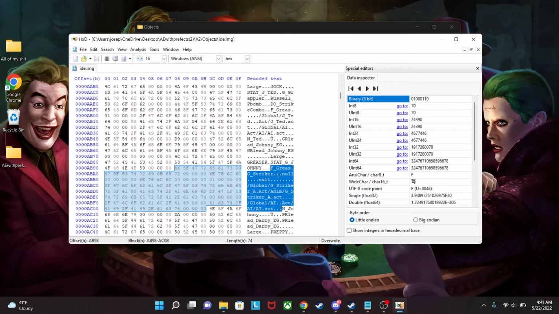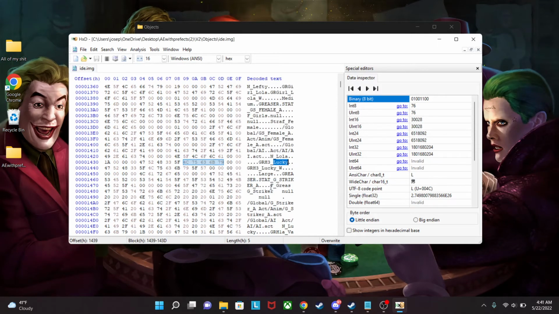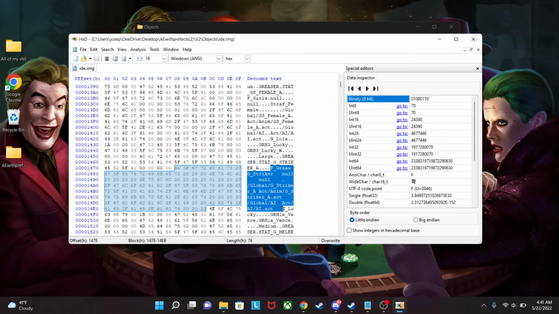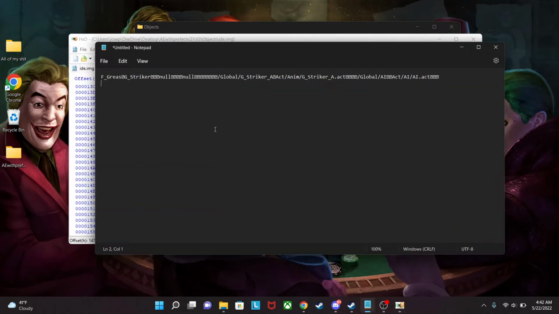So this is going to be the first example of swapping fighting styles. Let's swap it with Lucky. With Lucky, the stat of his name is going to be G Striker A, and this is his fighting style. If you notice, it's the same length as Johnny's, so we have no problem swapping that.